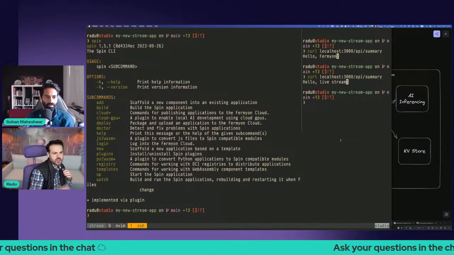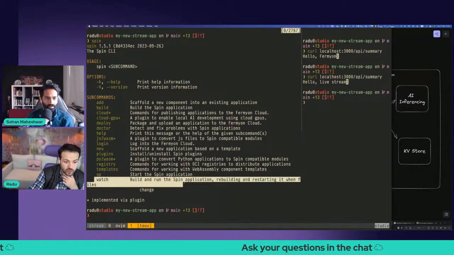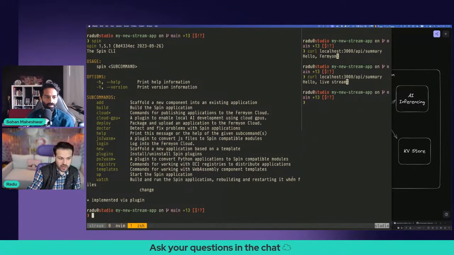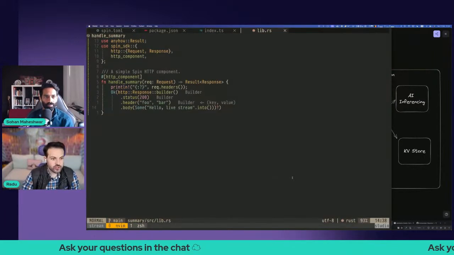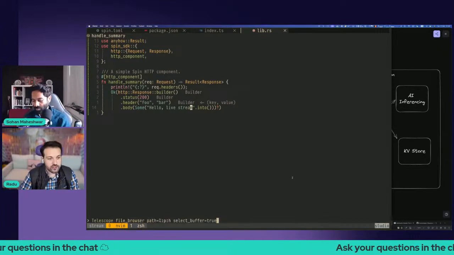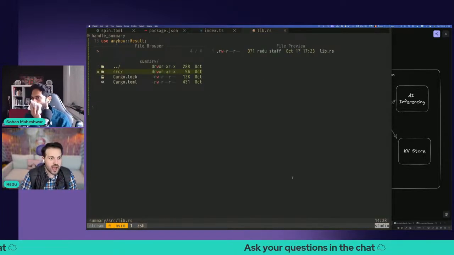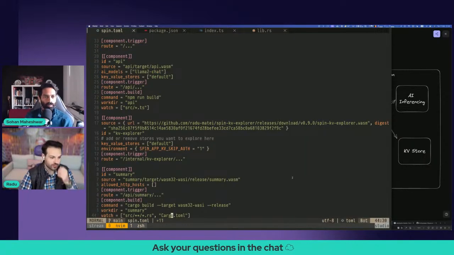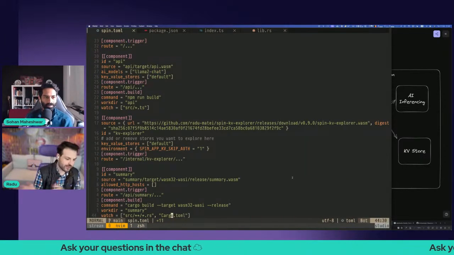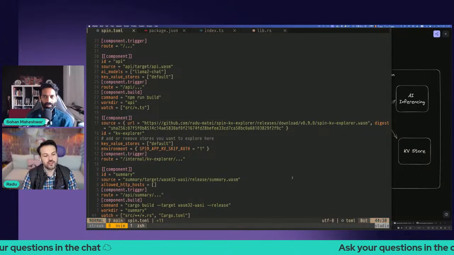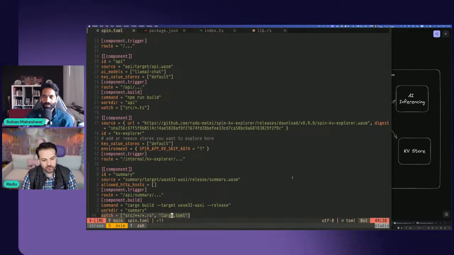I think a couple of streams ago I showed spin watch, which is another command that watches the file system for changes and just recompiles and restarts the app. And that is so helpful when developing and when iterating through an application. And there's a component build watch field that you can specify what files should be watched for changes, and whenever any of those gets any changes, spin will run spin build and spin up again for us.